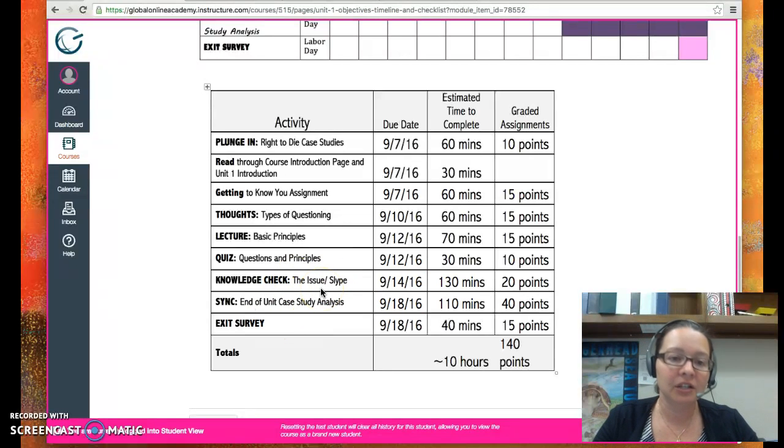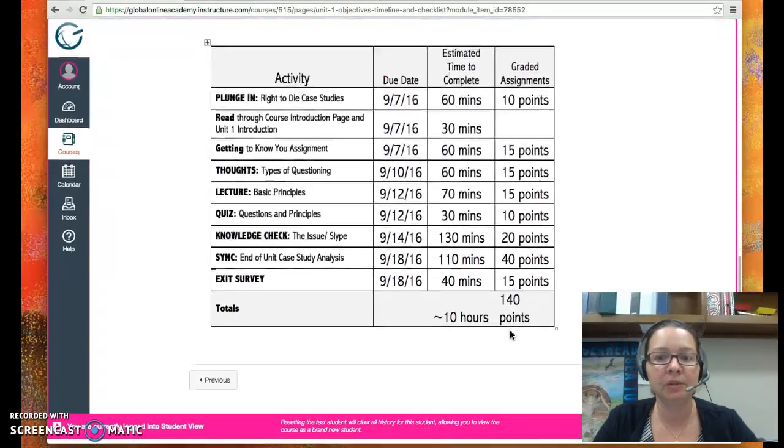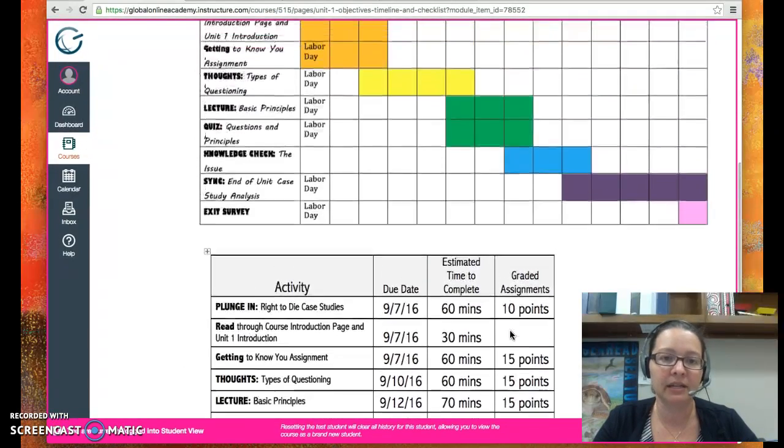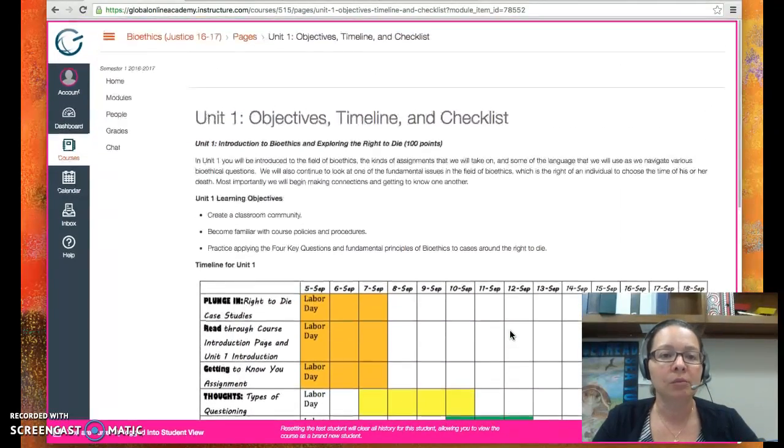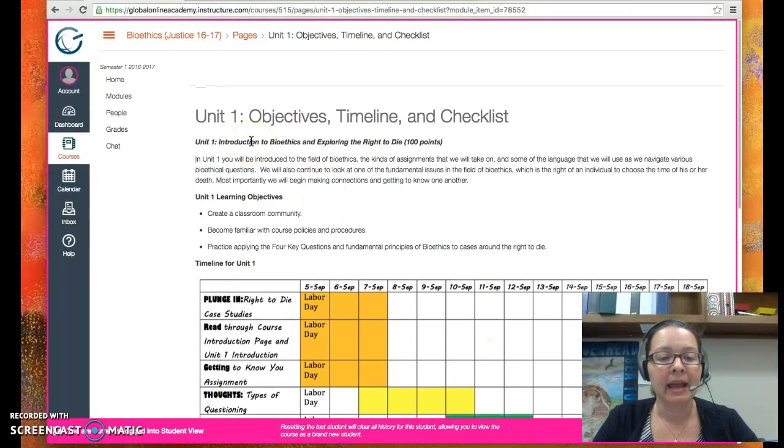it takes to not just do the assignment, but read all of the stuff, watch the lectures and everything that's posted in there. And then here is your assignment points so that you can see how things are graded and how many points are in this particular unit. And so this is the most important document that I can offer to you, and that is your timeline and your time chart. So make sure that you take some time to look at that, assess it.